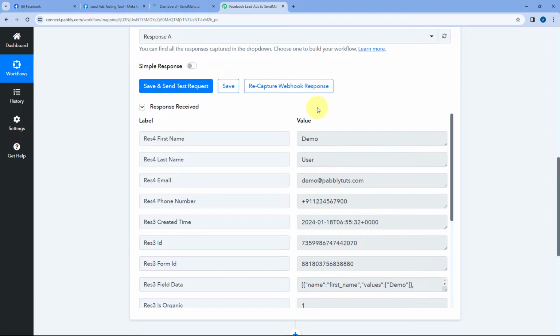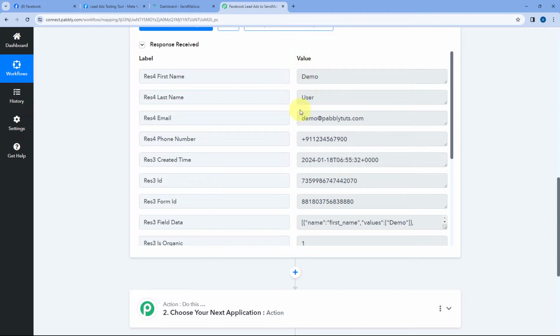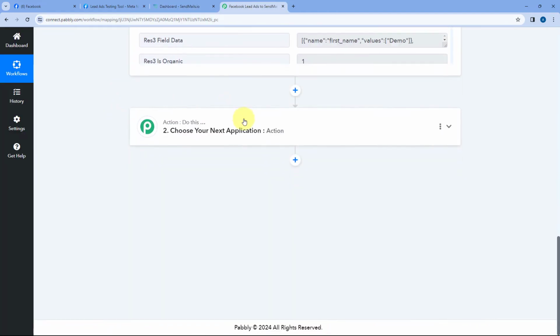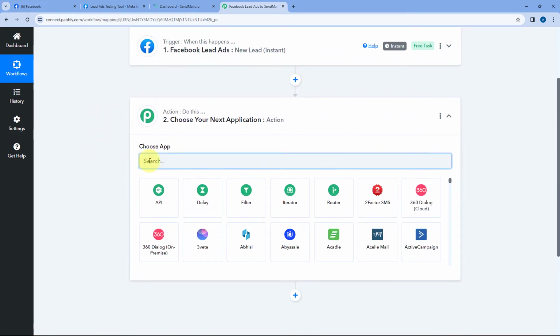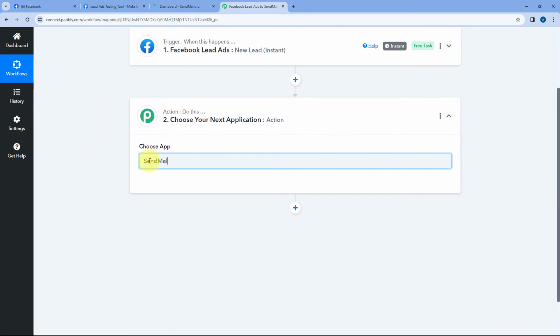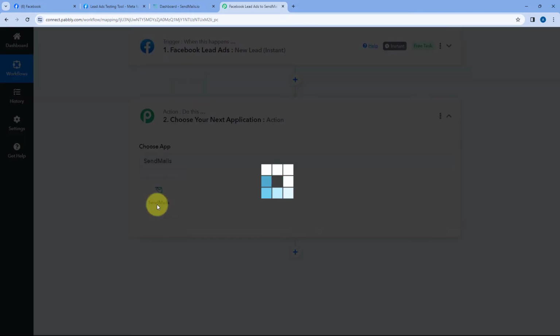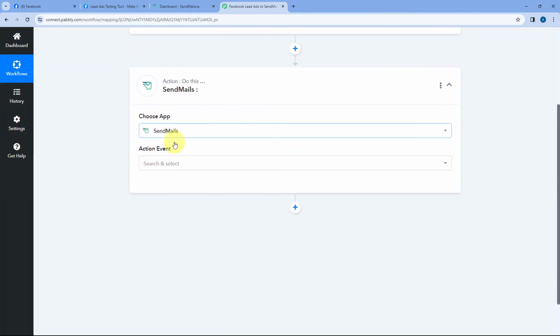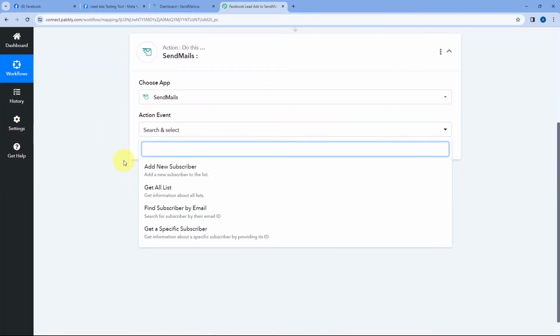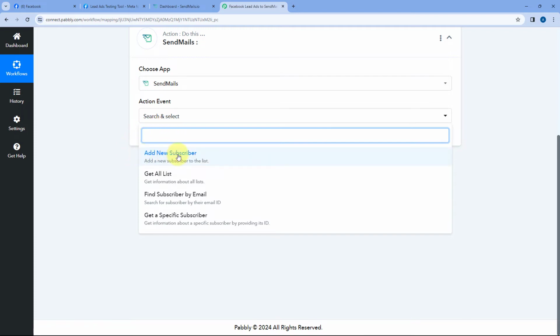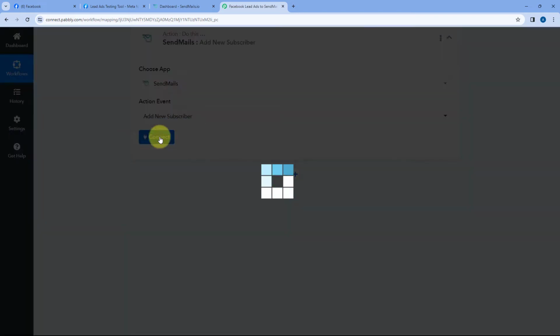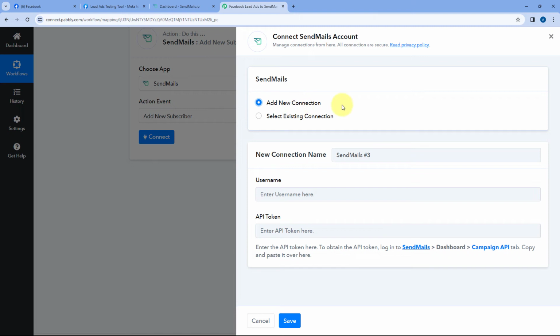Now after this, let's move to step 2. In step 2, we want to add this same lead as a subscriber in SendMails. For that, we will scroll down, come to this Actions tab, and here in Choose App, search for SendMails. Just select it. After selecting SendMails, in Action Event from this drop-down, select the action event as Add New Subscriber. Then click on Connect and select Add New Connection.